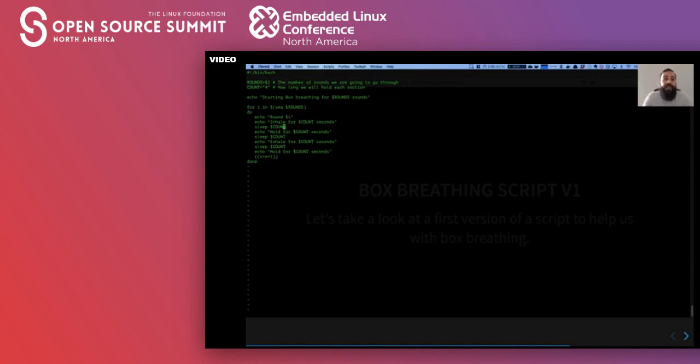We're going to sleep for the same count seconds, right? So it's going to be a very, very simple script here. We're going to hold, count, exhale, count, and then come down here and say x equals x plus 1. We very easily could also do, as we saw earlier, x plus plus as well, okay? So let's see what the script looks like when we run it.